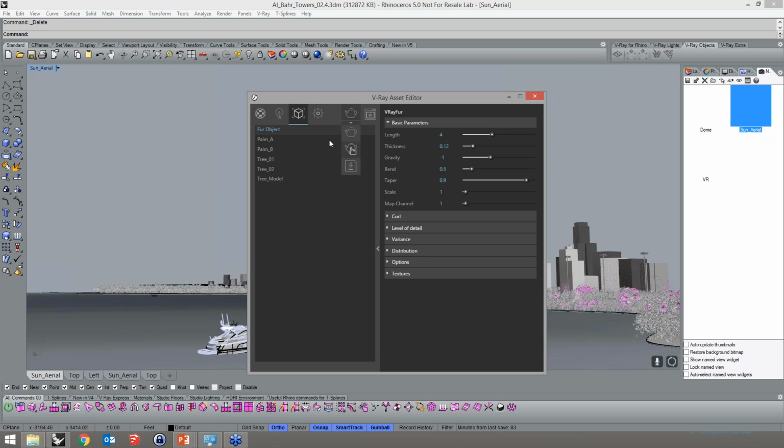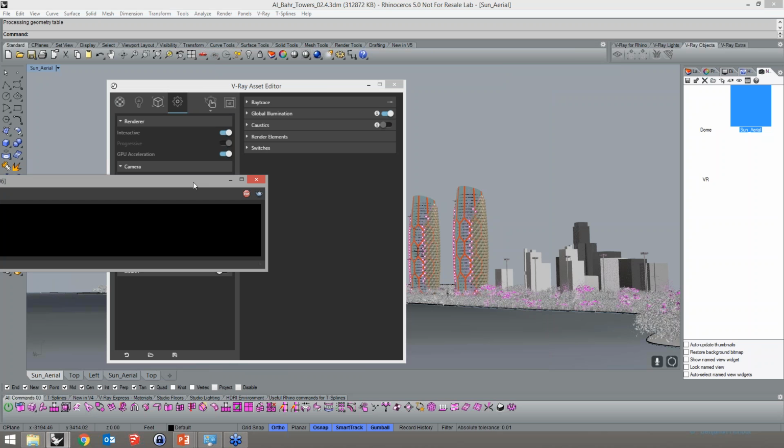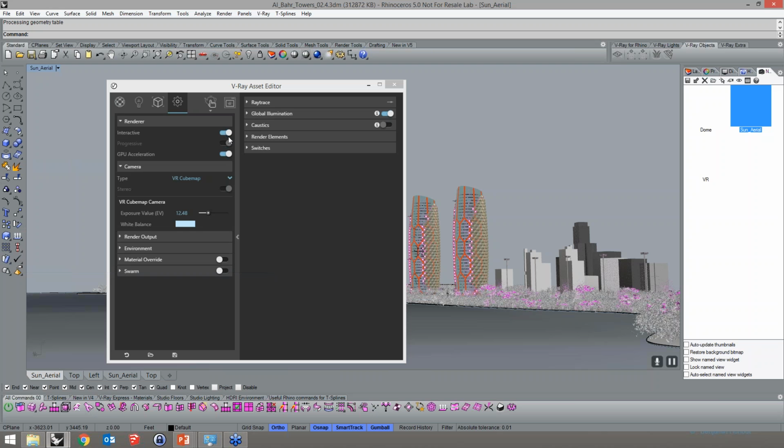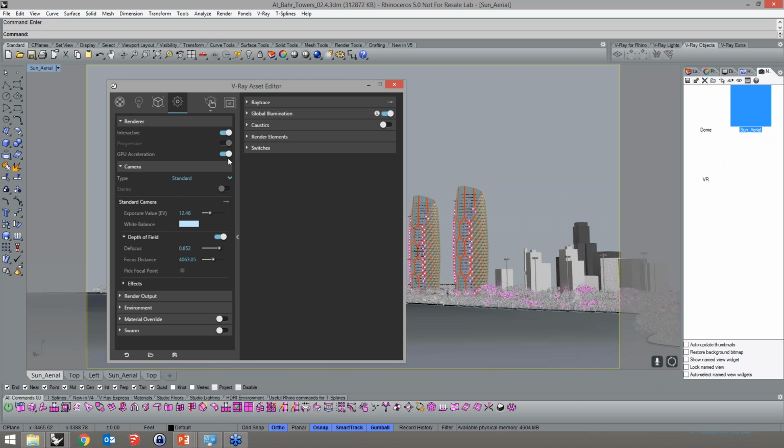Oh, this is set for VR. So what I'm going to do is stop this. This is set for VR, and we don't want to do a VR rendering right now. So we'll just go to standard, disable stereo. I'm on a separate computer right now, so I don't want to use GPU. And let me make sure my render output's good and start rendering.